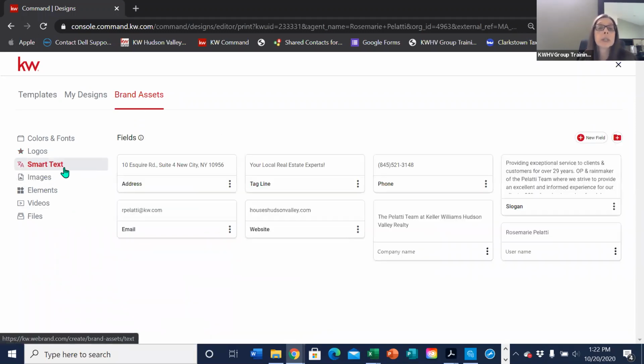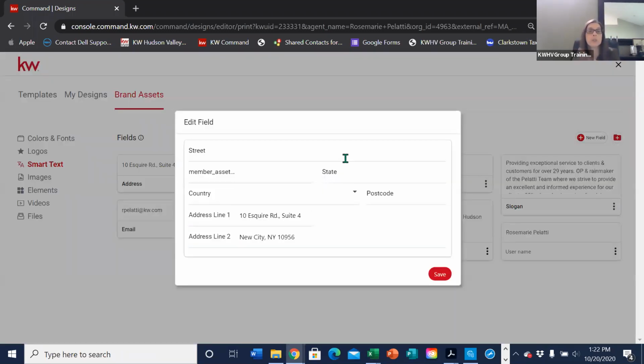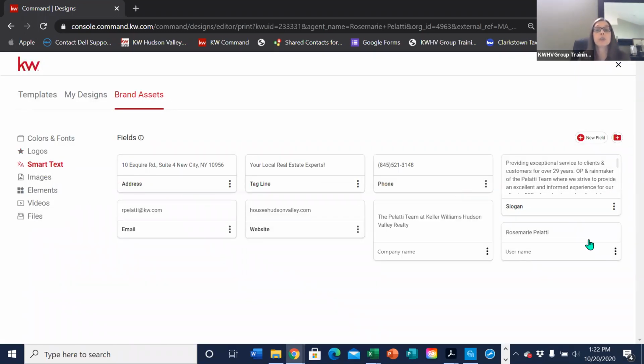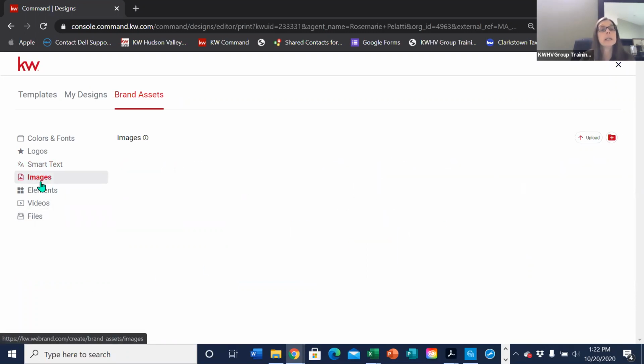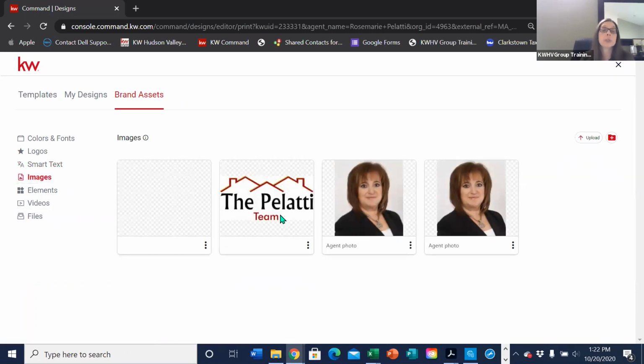You can put in some smart text. So like the address, you just click on here and just make sure the address looks good. So it can autofill for you when you need it. You could just copy it over and use it. It makes it much easier. Any images that you want to use, if you have a house that you use, a logo, your headshot, you can upload everything right here into images. So when you're doing your design, you don't have to go searching on your computer.